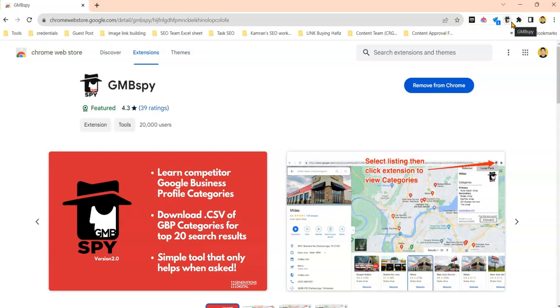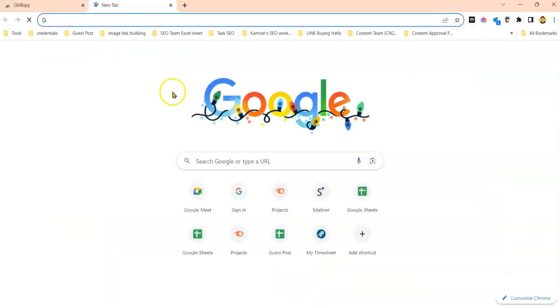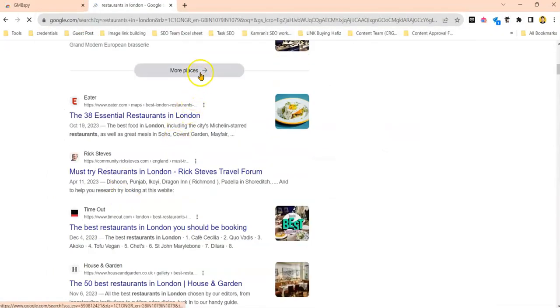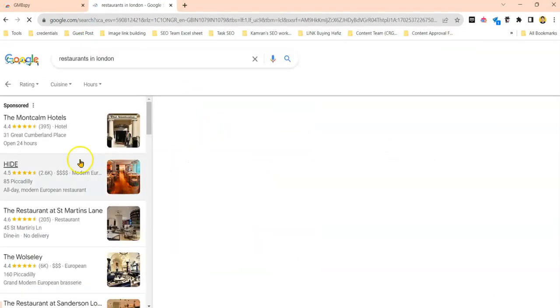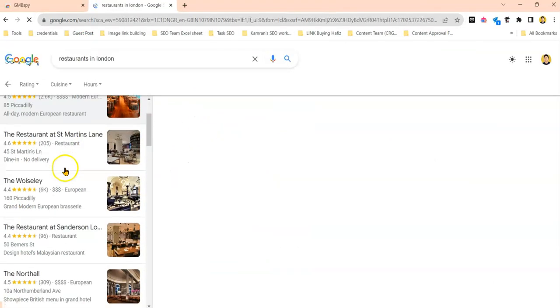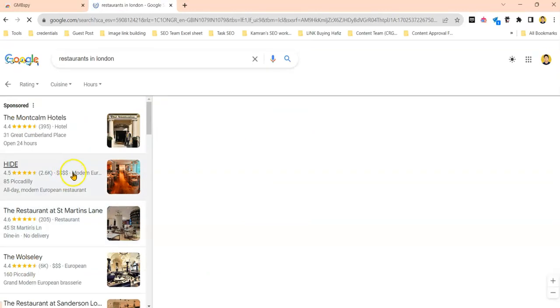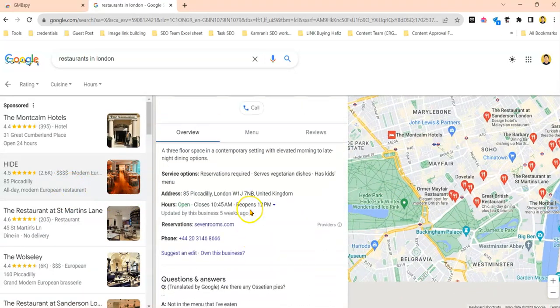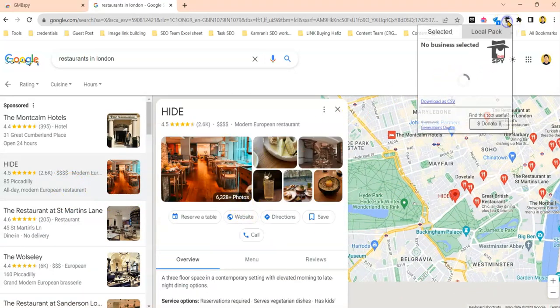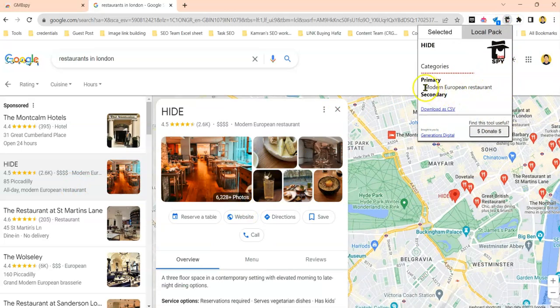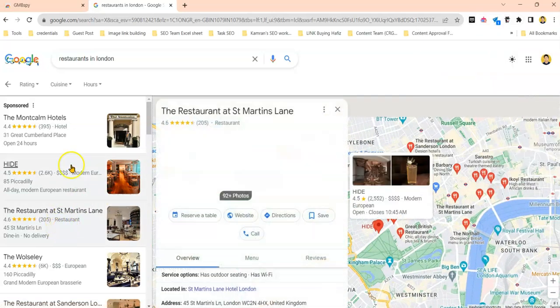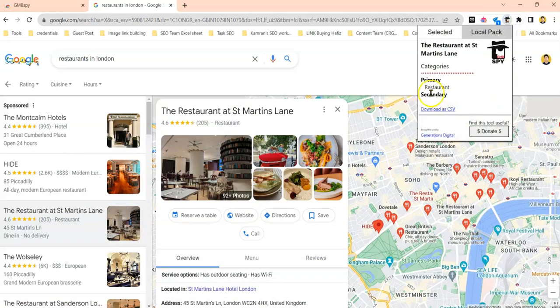And then search your interest, like if I search restaurants in London, the first one is a sponsored result. We need to search for organic. So first I'll go with this one, so let me click it. The primary keyword of this site is modern European restaurant. If I go to this one, it's only restaurant.